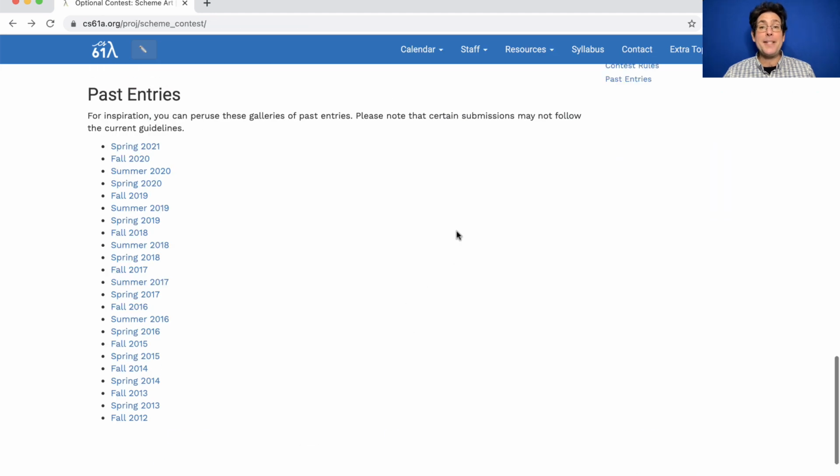We'll collect entries up until the Monday after Thanksgiving. We'll put them together into a gallery, but we do need to assign a winner so that we can give out some extra credit points. And the way we'll do that is by popular vote. Everybody in the class will get to vote on which art they like best.